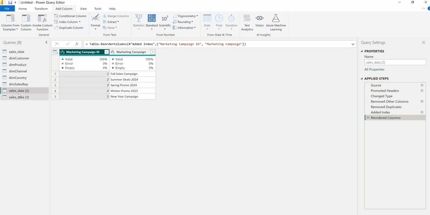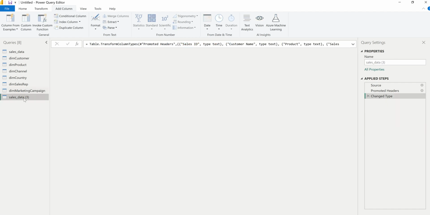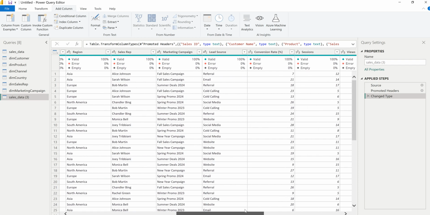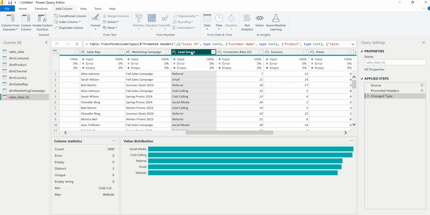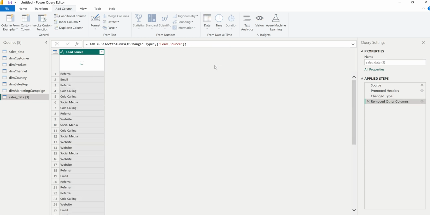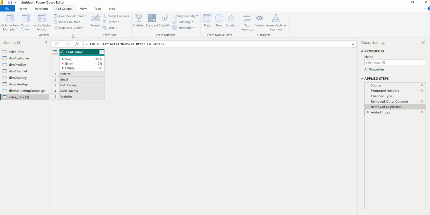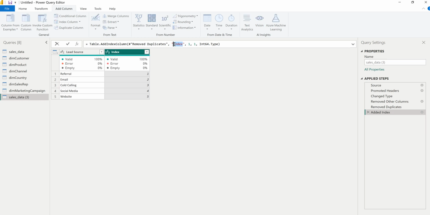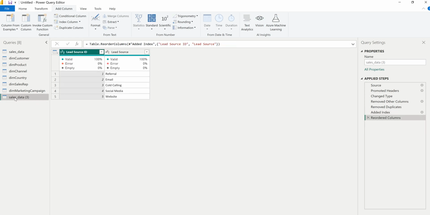I'll bring it here. So, dim marketing campaign. Okay, so the next one is going to be our lead source. So I'll right click here, remove all other columns, right click again, remove duplicates, and then add an index column starting from 1. Then here I'll just rename it to lead source ID. Then bring it to the first line. So here, first column. So here, dim lead source.